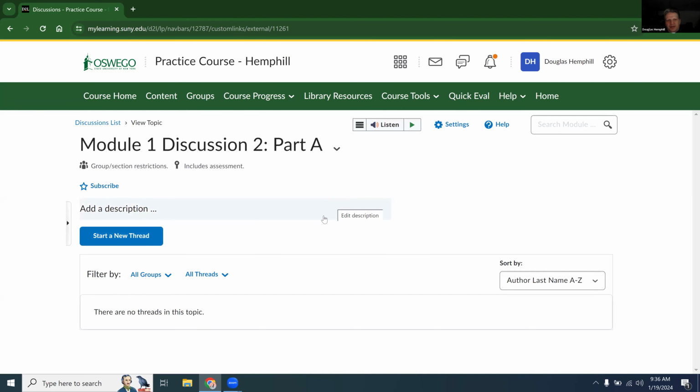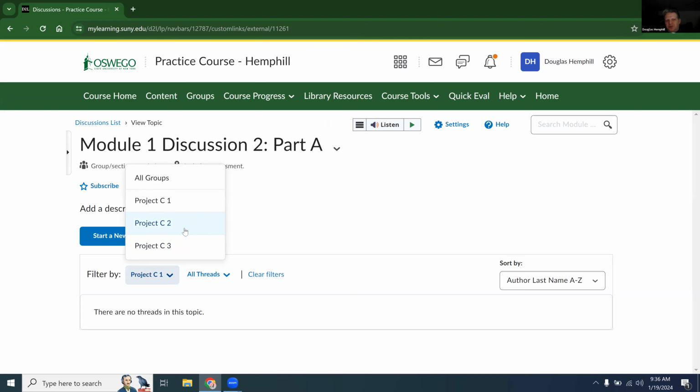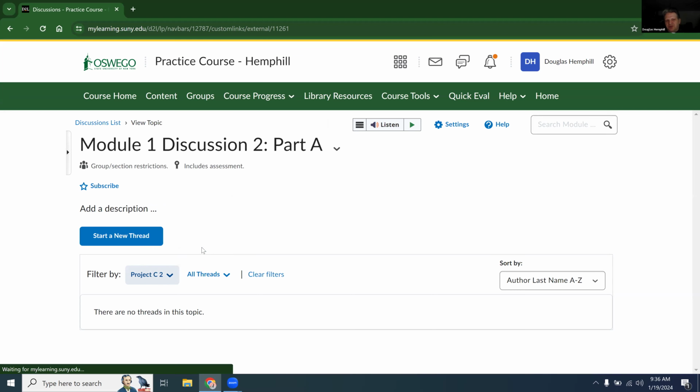And when I go in, I have the option to see everything going on, or I can look at just the posts from each particular group.